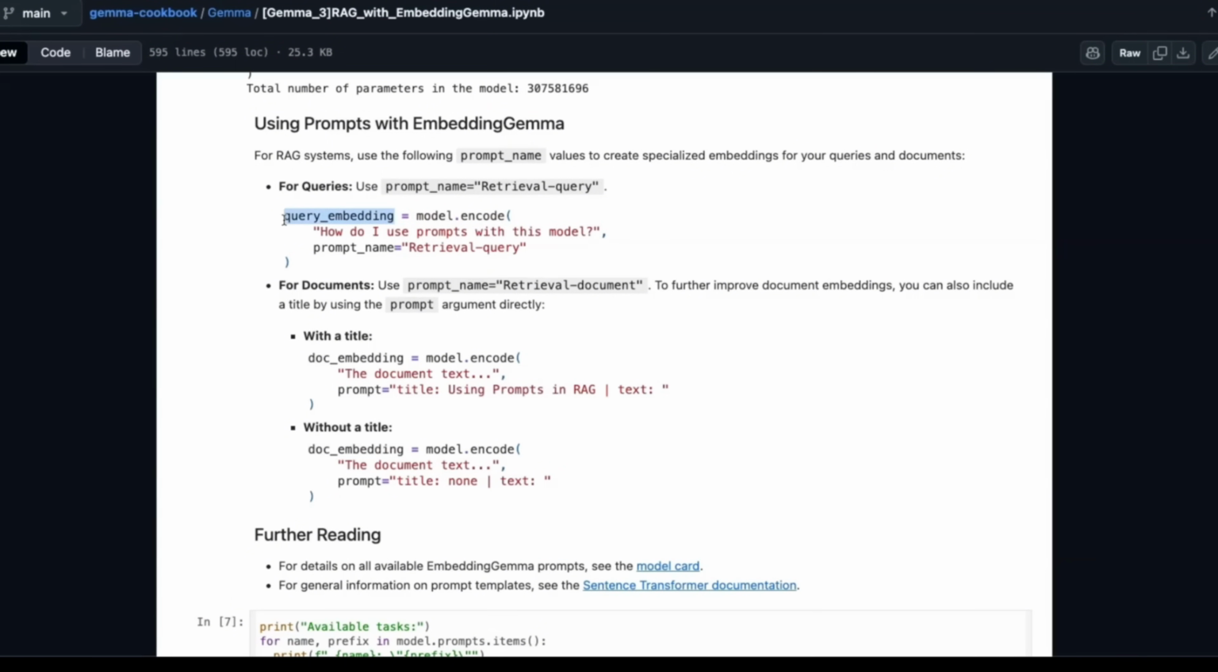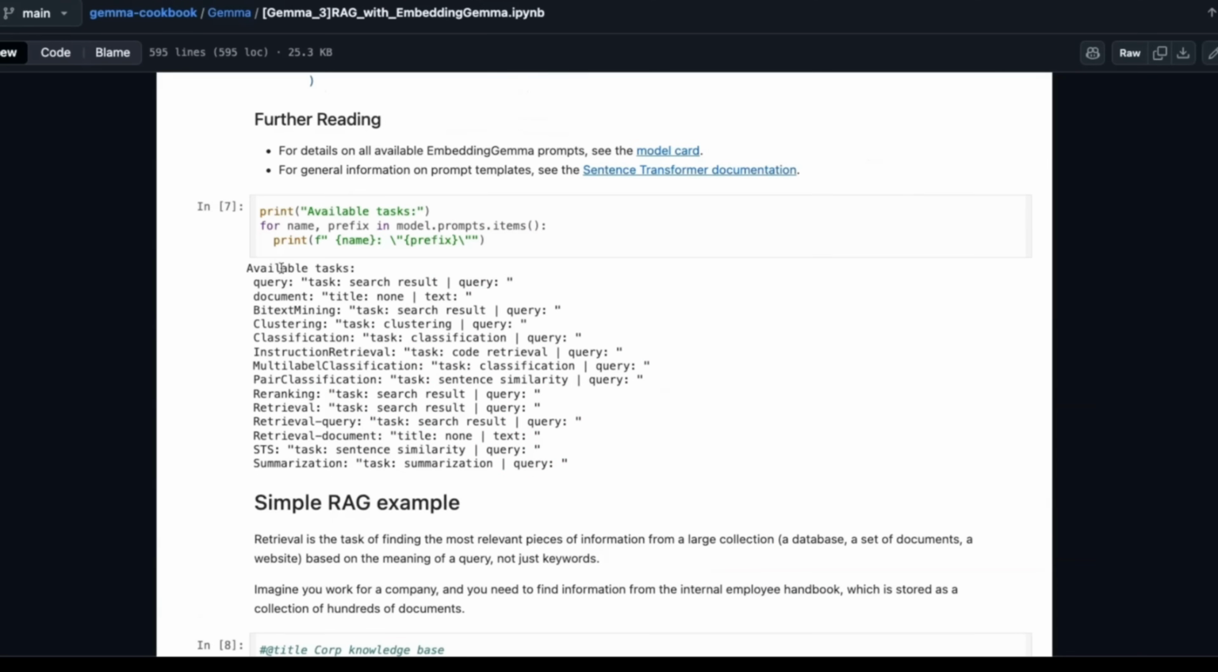And the first part was related to query embedding. And here is, again, a list of different available tasks. In fact, you can do a lot more. You can use the same model for re-ranking, summarization as well, multi-label classification, instruction retrieval, classification, clustering, and I think there are some other options as well.